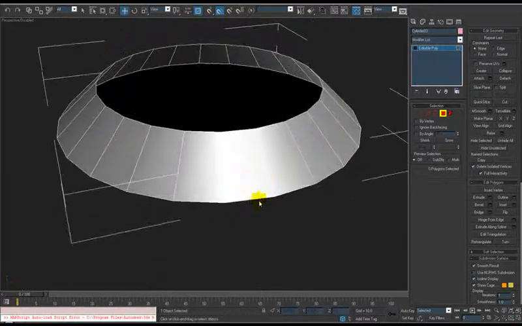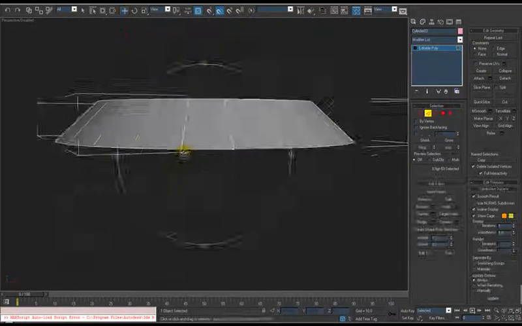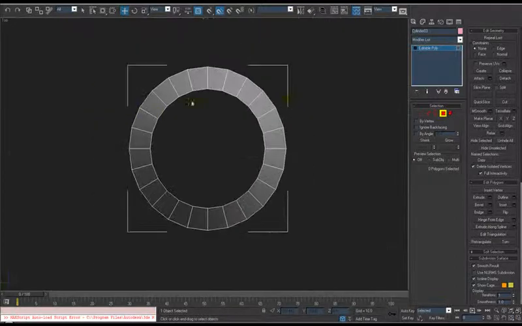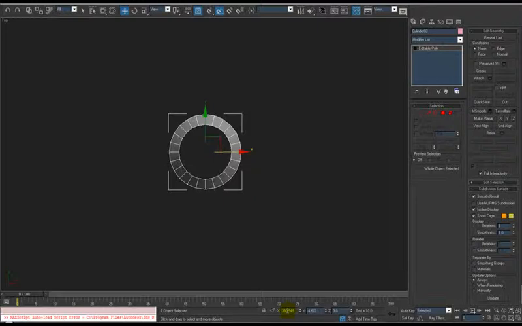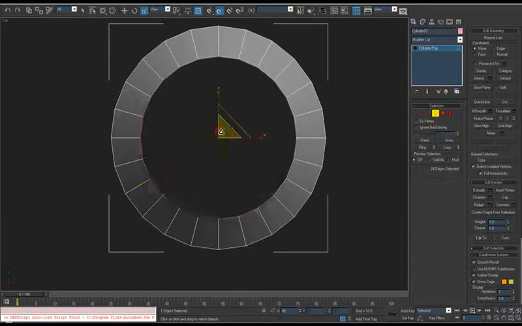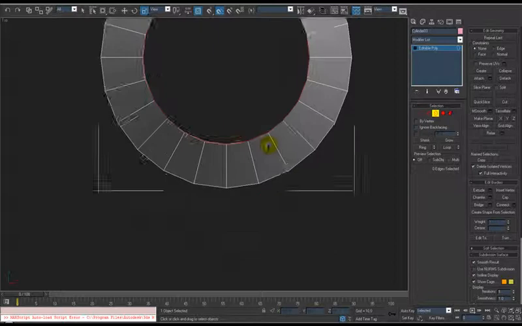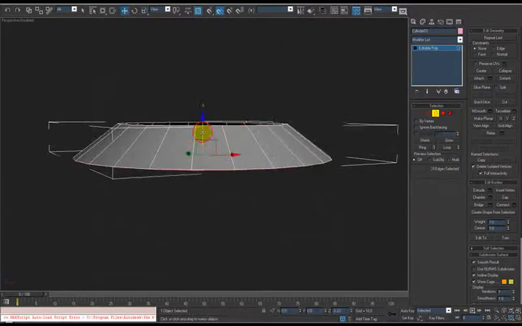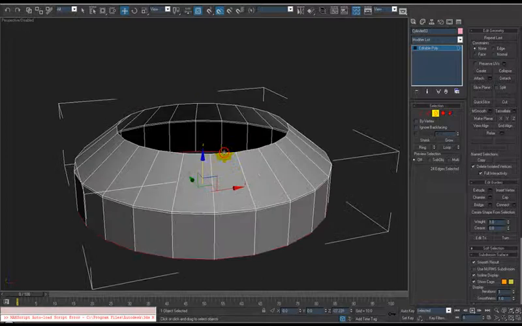Just delete the side. Just delete the top and bottom. Now the next thing is to put it on the 0 axis. And you can just go and add those hard edges if you want.